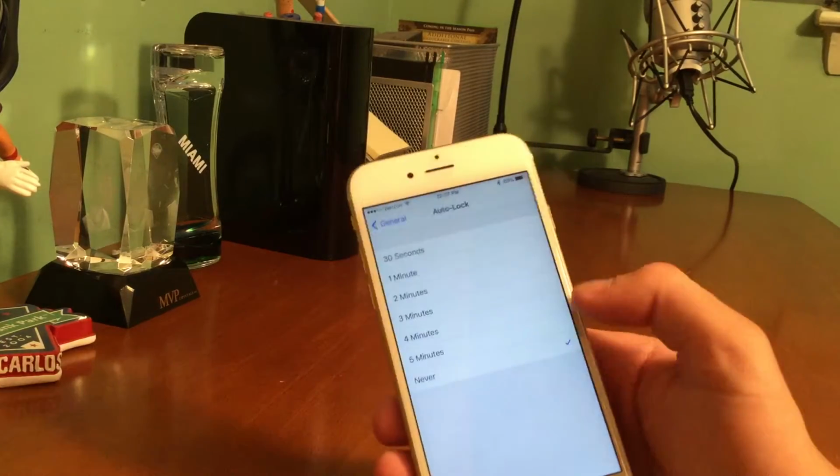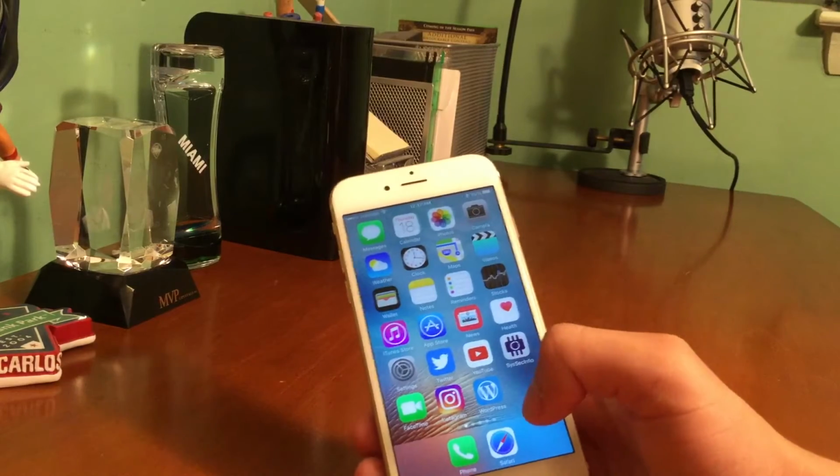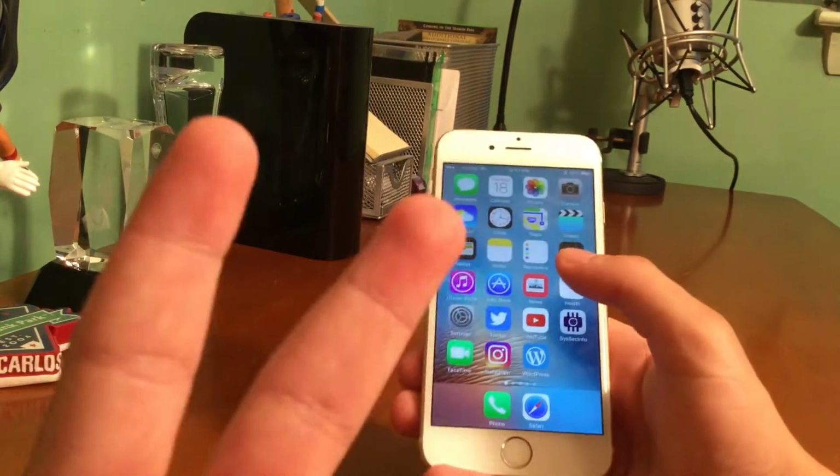So now real quickly what we're going to do is we're going to go back into settings and turn on never for auto lock, just to make sure that this whole process runs smoothly.